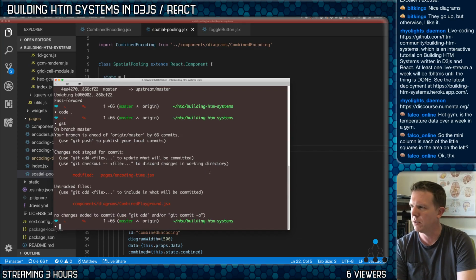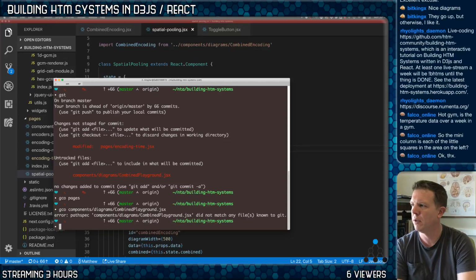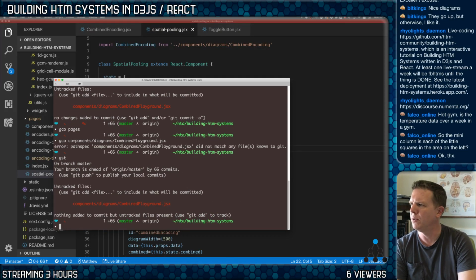I'm actually going to stash it. I'm going to check out Dave. I don't know. He was just showing me how to do something with React and divs. I think I'm going to remove it because he showed me and I've got reference to it. So I'm going to check it out. Git checkout pages. And then I'm just going to remove this combined. Oh, I can check this out. Oh, combined playground is new. Okay.